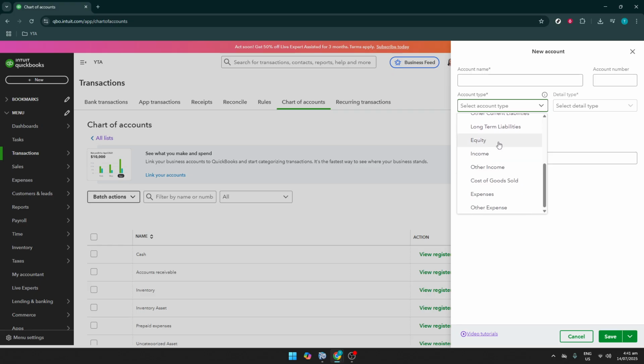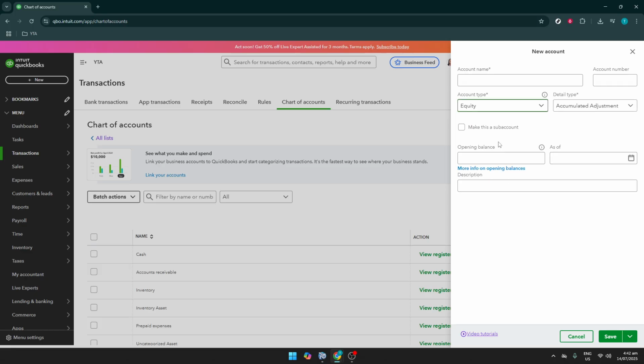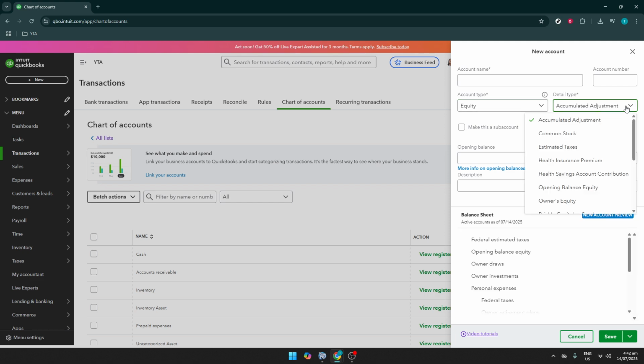Next, you'll have an option to classify your new account under a proper category. Here, you'll want to select Equity from the list provided. Equity accounts are important as they represent ownership interest, so choosing the correct category is vital for accurate bookkeeping.